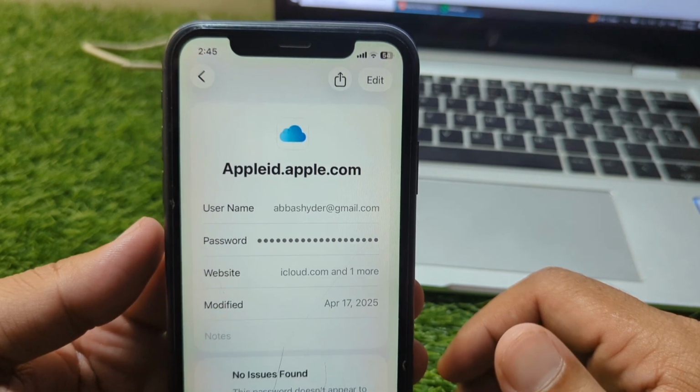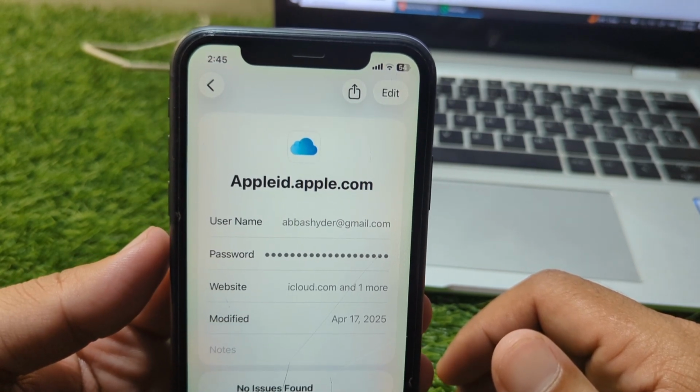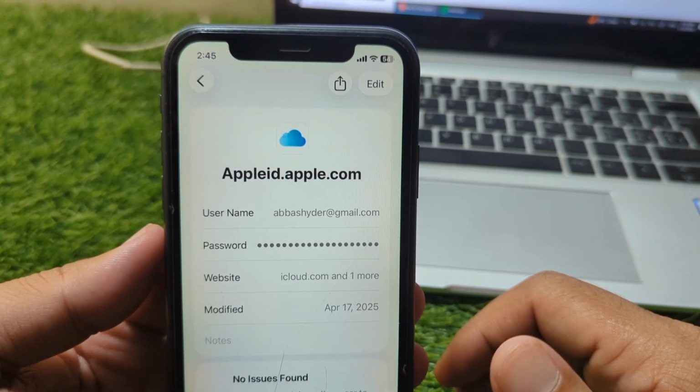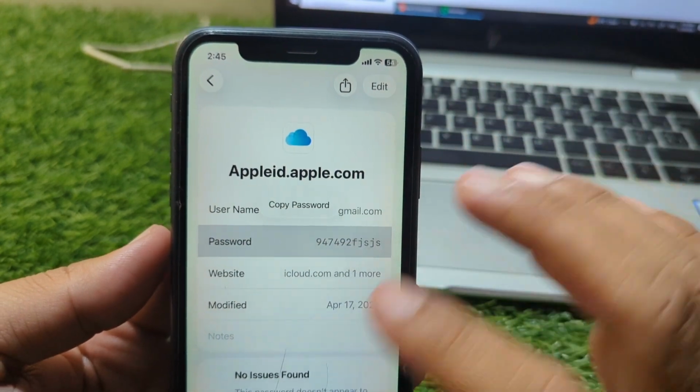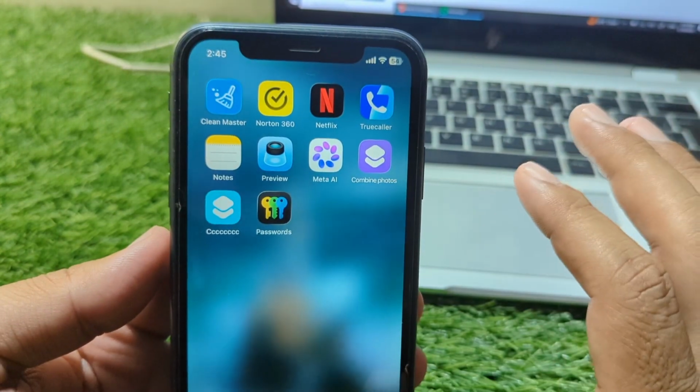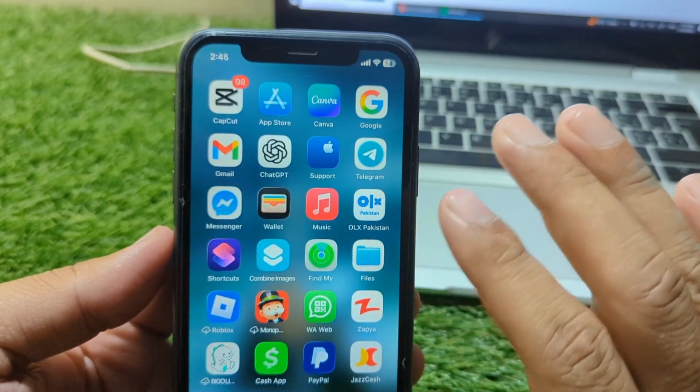So guys, in this video I'm going to show you how to find Apple ID password on iPhone. So guys, if you want to find your Apple ID password on your iPhone, here I will show you how you can do this. So guys, this is very basic and simple.